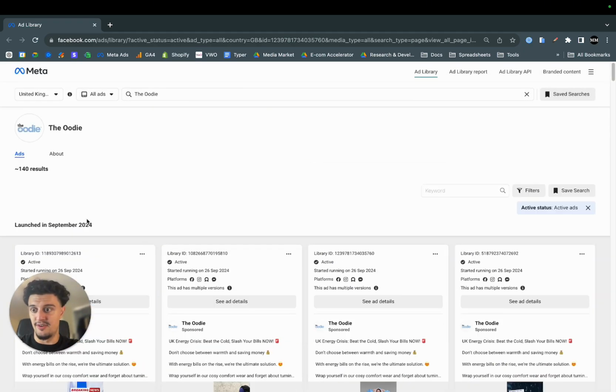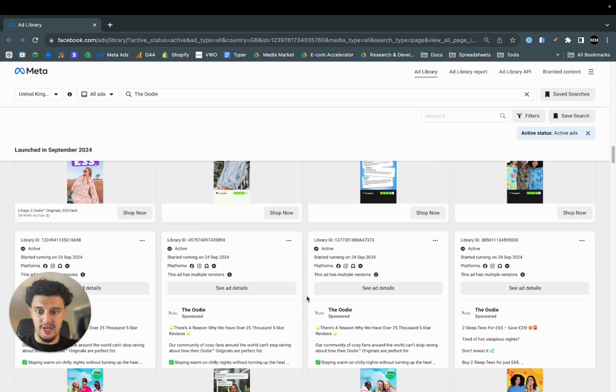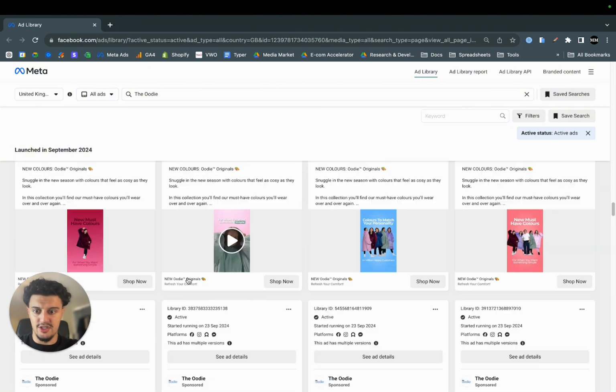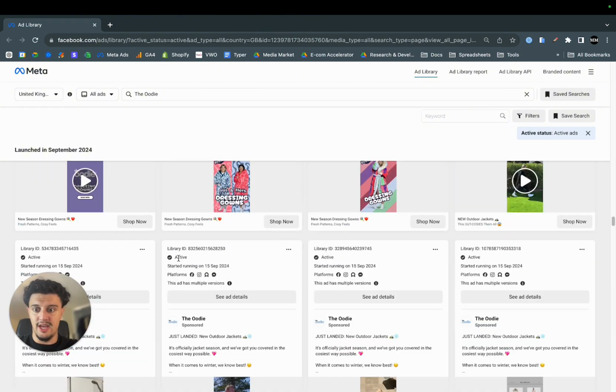As you can see, they have 140 results here in the UK, and you can change it to all over the world, or just US, wherever you're from, etc. But as you can see, all their ads show up here, and you can see if they're active.